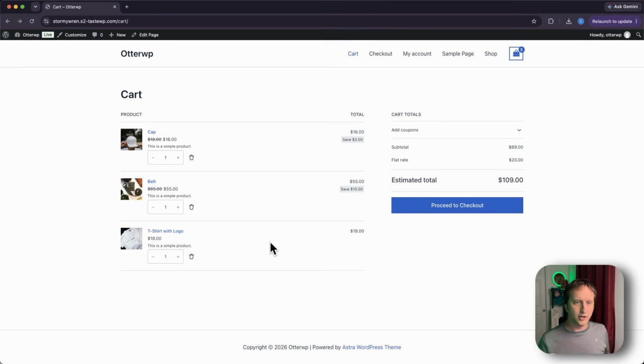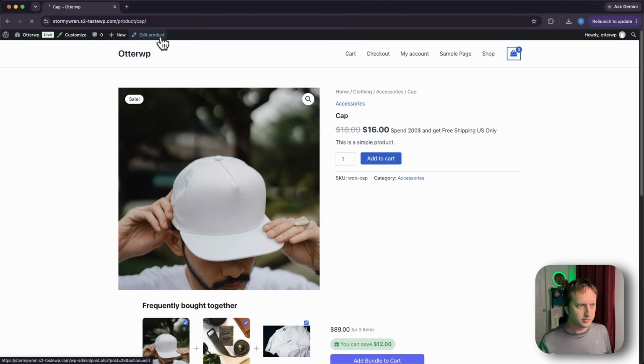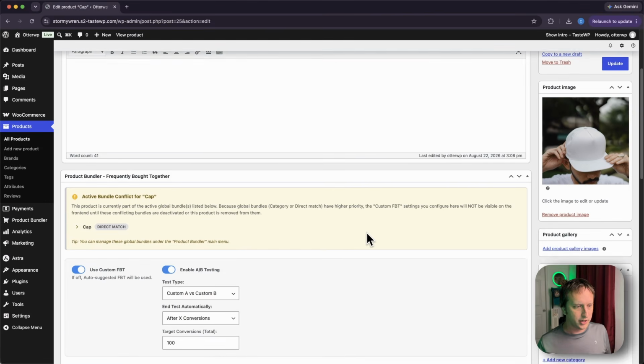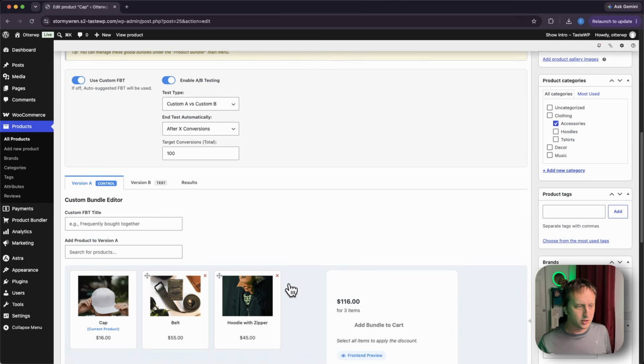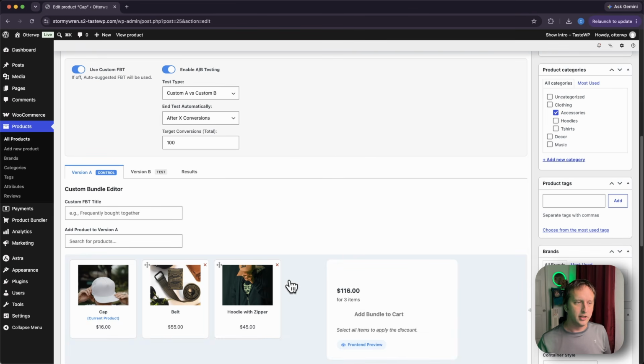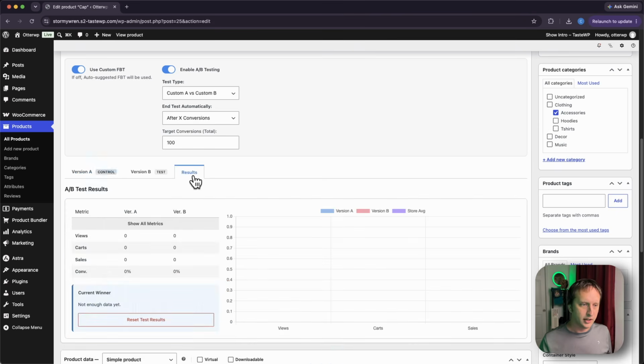You can easily create other bundles. For instance, on our actual product edit page, you can create a whole A/B testing situation to where you can really dial in and get the best products together that entice customers to buy together, increasing your average order value very easily and see results and really make informed decisions. And that's how you get a 25% increase of order value.